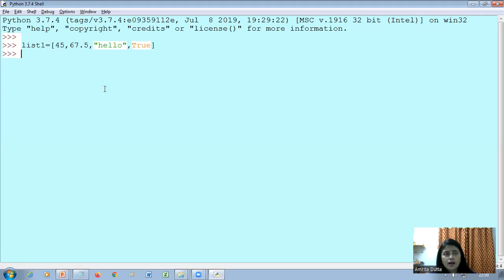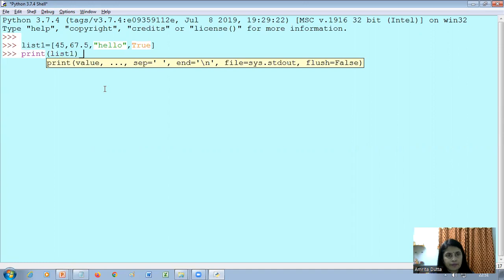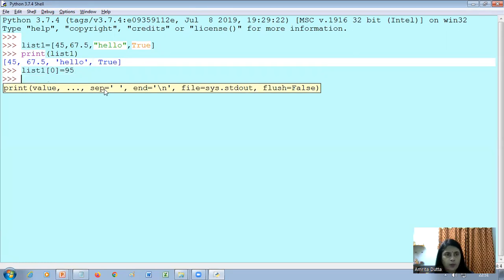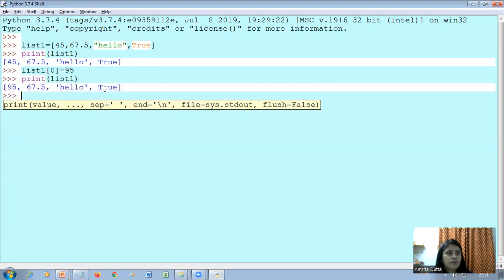Now, we have mentioned that a list is a mutable type. Mutable means we can change the values of the list. Now, if I print the list, it will display the values in it. I would like to change a value. So what I can do is give the name of the list and then square brackets, give the position or the index value, which starts from 0, and assign some other value to it. Now let us see the modified, or updated, list. We can see here that the values have changed. The first element, which is at index 0, is changed from 45 to 95.